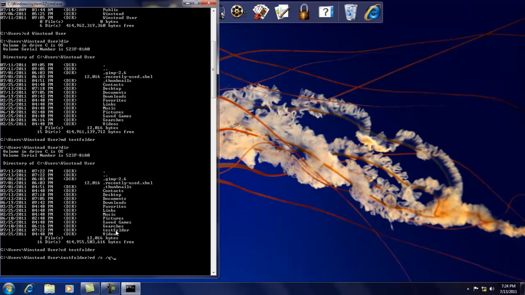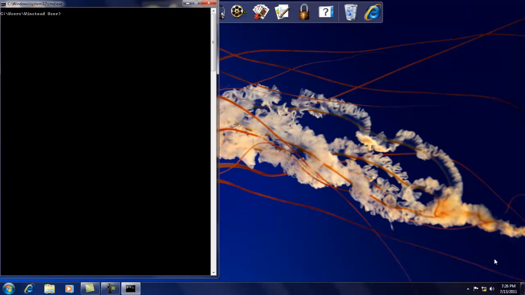And typing del deletes one or more files at a time. This is permanent. You will not be able to retrieve it from the recycle bin. So be very, very careful using the del command. Now let's move and rename folders. To rename a folder, you type RENAME, or you can type REN for short.